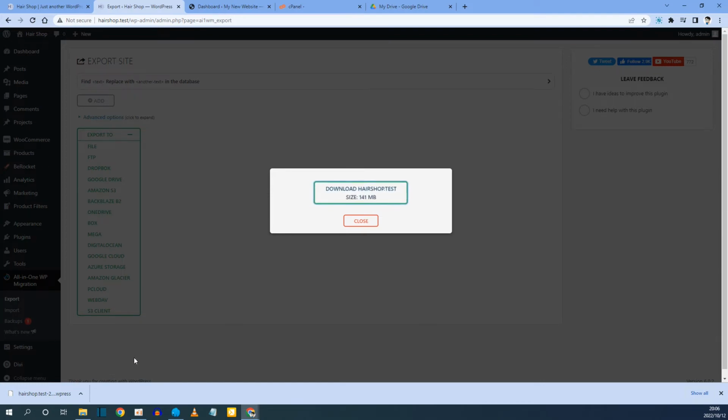And then once your file is downloaded, you have now made a backup of your website. So if anything happens to your website in the future, you are now able to restore your website, or for those of you who want to move it to another hosting company, you'll be able to do that now. And I'll show you how.